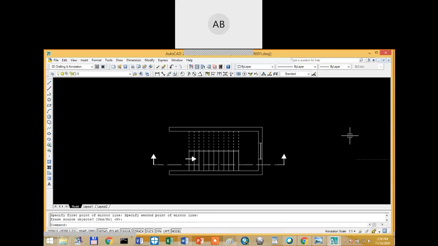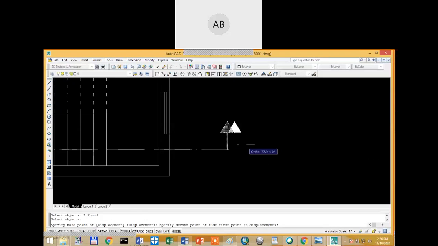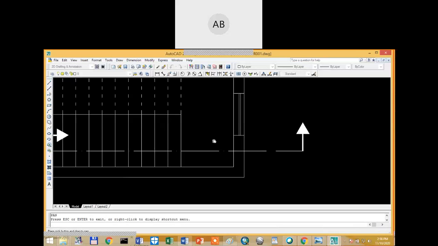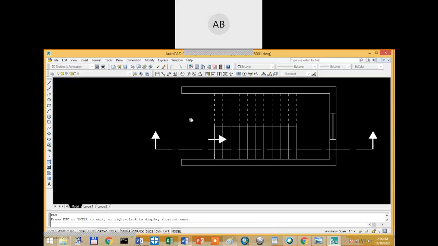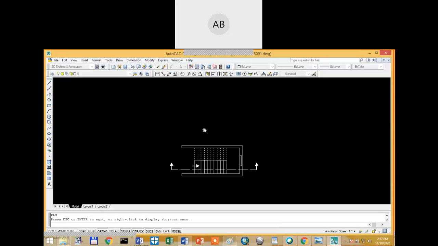So it is now clear that this is my sectional line, and at the same time I am going to see in this direction, in the direction of the arrow. That means if you cut the stair along this, what things will you see? You will have to draw it.